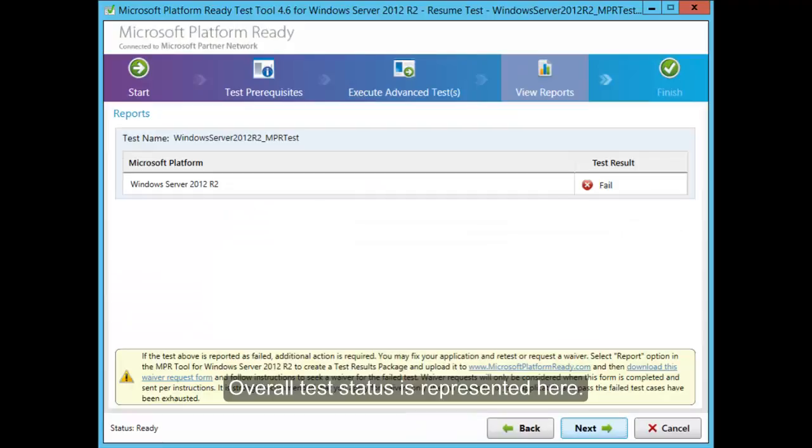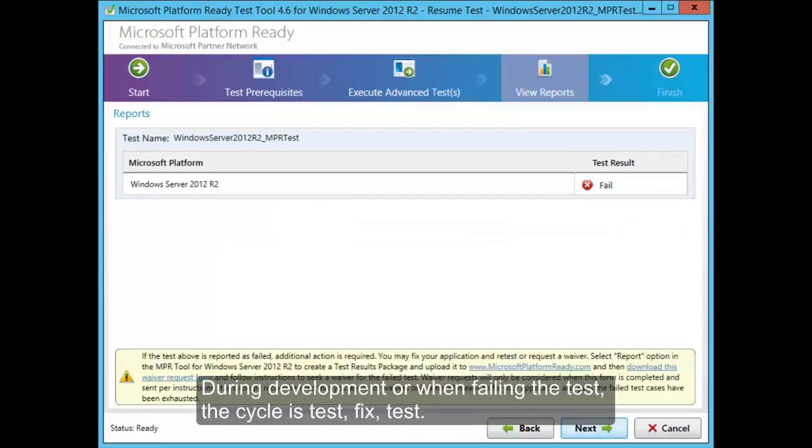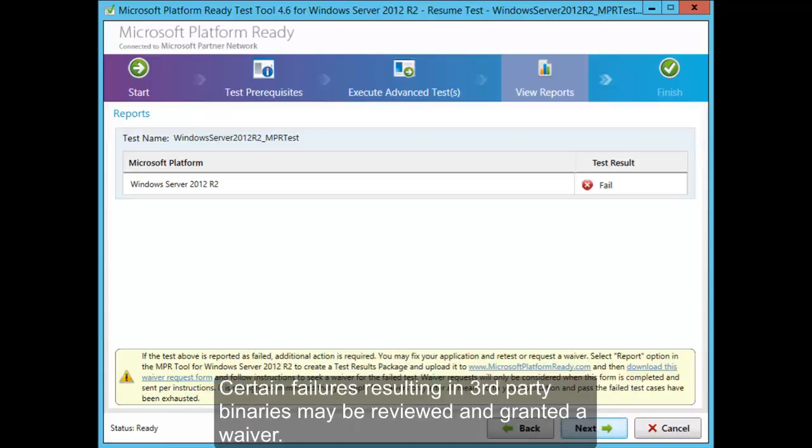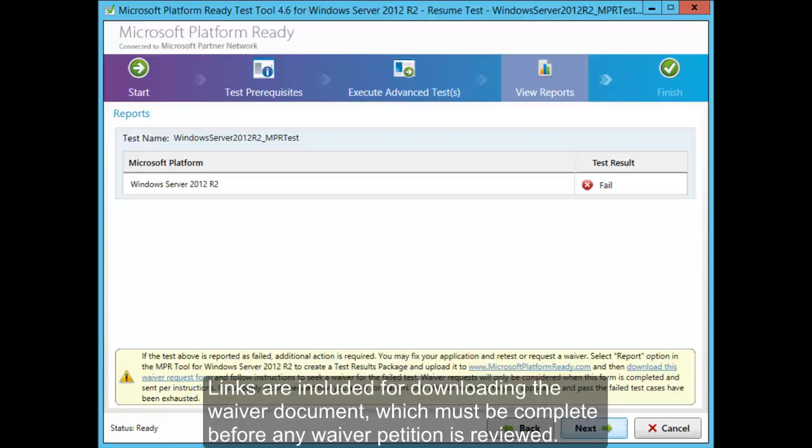Overall test status is represented here. During development or when failing the test, the cycle is test, fix, test. Certain failures resulting in third-party binaries may be reviewed and granted a waiver. Links are included for downloading the waiver document, which must be completed before any waiver petition is reviewed.